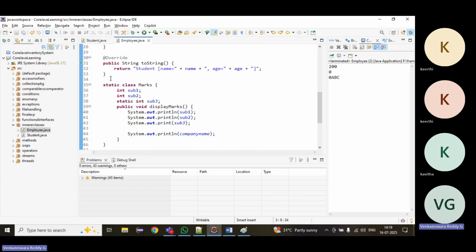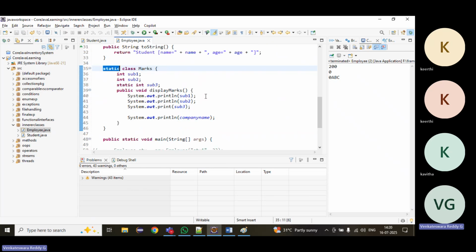Inside a class, we can make any type of class: static class, public class, private class. We can make the inner class any type of class.